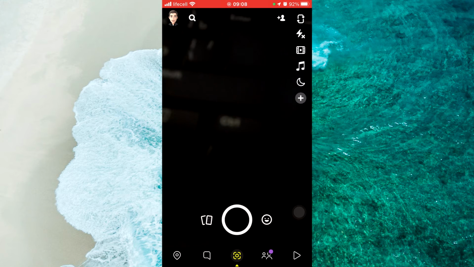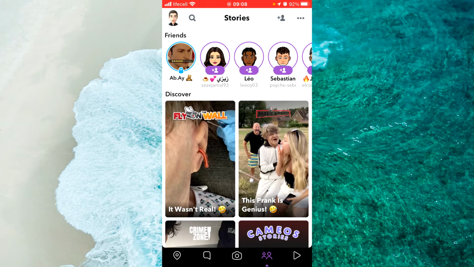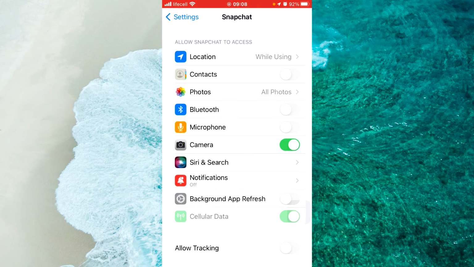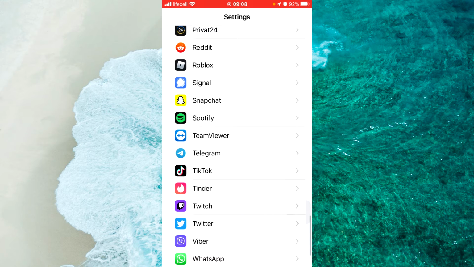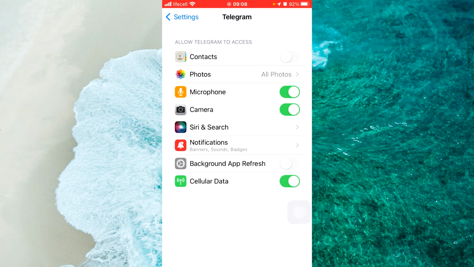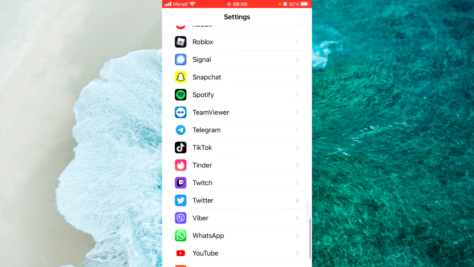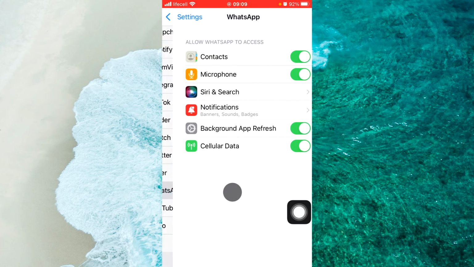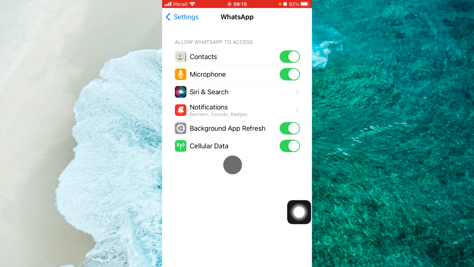And you can disable it not only for Snapchat but for other different apps. You can just go back from settings and select, for example, Telegram, and again swipe the slider to the left side near microphone and disable microphone on the Telegram app. For example, if you want to disable it on YouTube or on WhatsApp, you just open up any app where you want to disable microphone and swipe the slider to the left side and you will disable your microphone on this specific app.